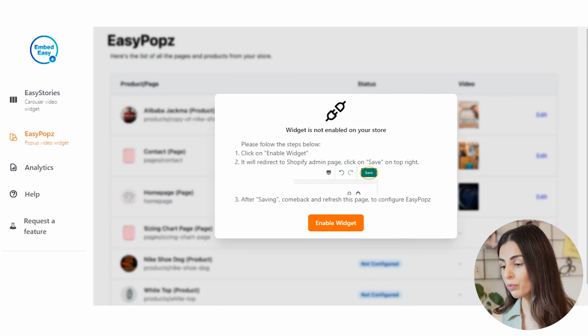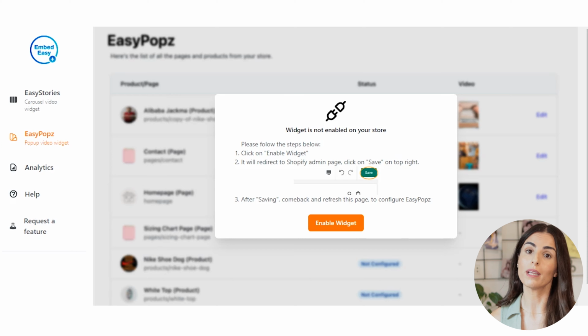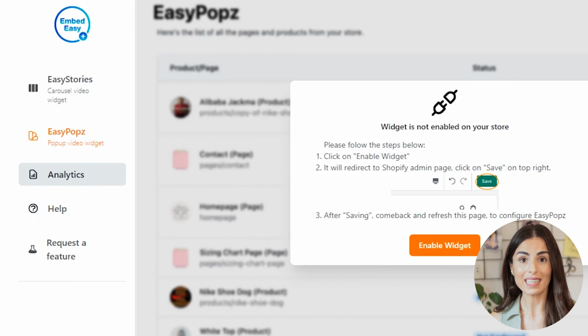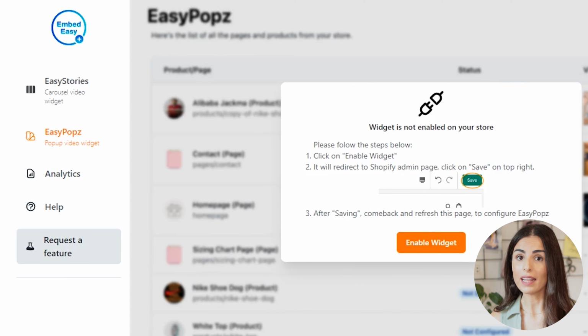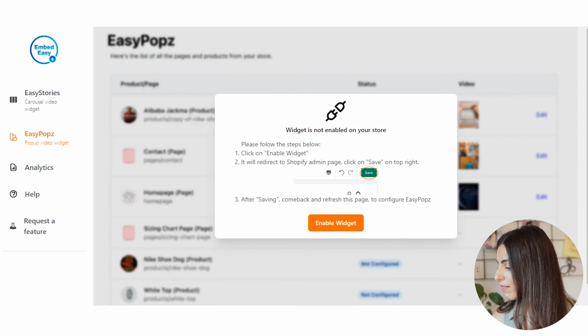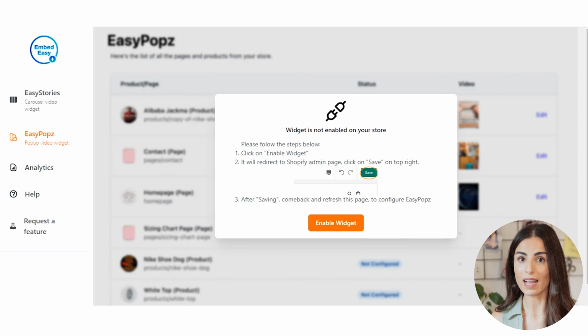Then we have the easy pops, and these are the videos that you are going to embed on your product pages or collection pages. Then you have analytics if you want to see the interactions happening with the videos. Then you have the help, and if you want to request a feature. And it's also important to mention that they have a support chat in here if you want to ask any question.